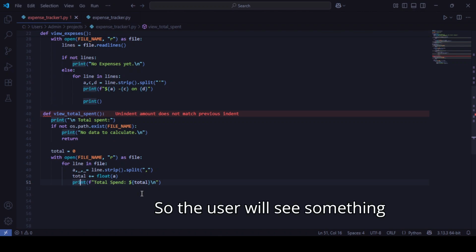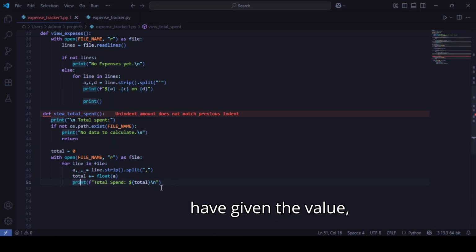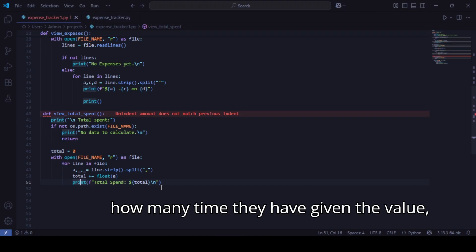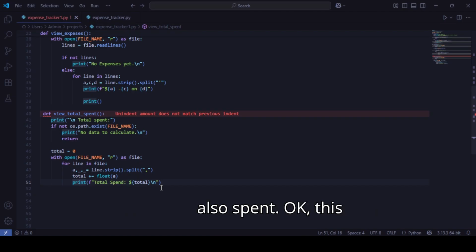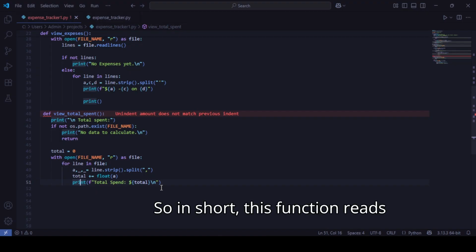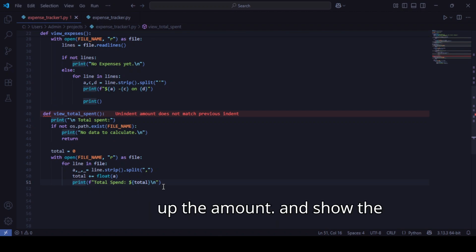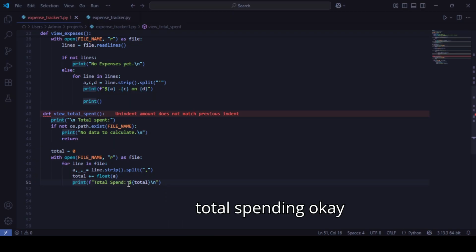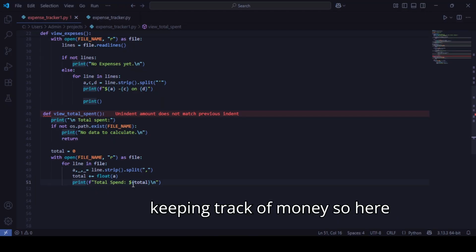So the user will see something like the total spent, what they have given the value, how many times they have given the value, then it will show us the total amount, the total spent. Okay, this gives the user a clear picture of how much they have spent overall. So in short, this function reads all the expenses from the file, adds up the amount and shows the total spendings. Okay. And it's simple but very powerful for keeping track of money.